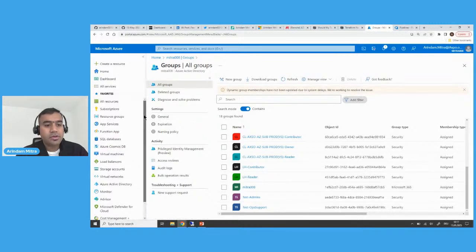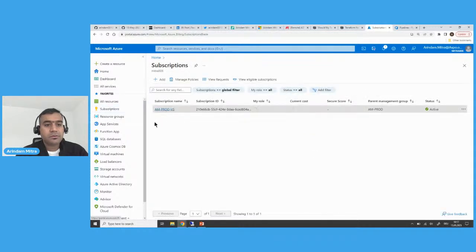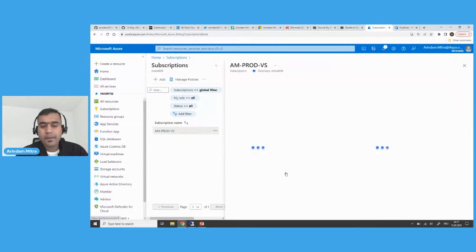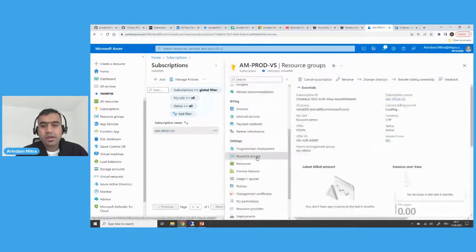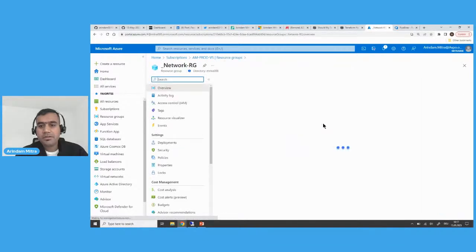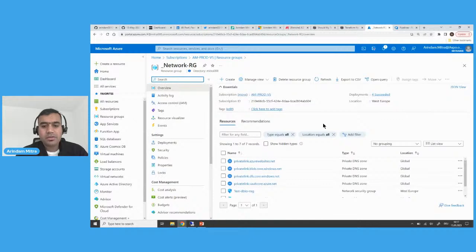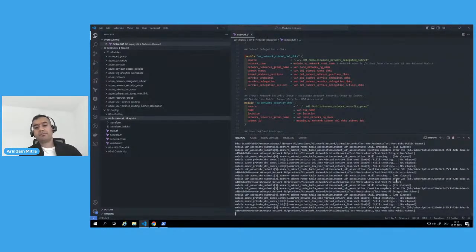Then I will keep this ready here and go here. So this is my resource group. And this is my resource group. And this is my network RG where things are going to get created. You see that it is already getting created, but let's see what happened. It is still creating.